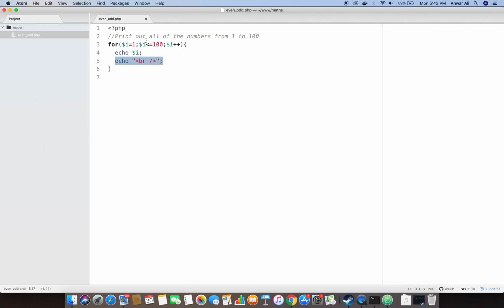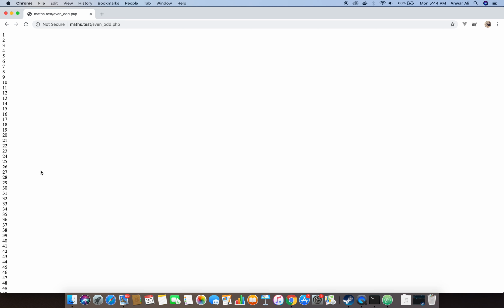Now it again checks if 100 is less than or equal to 100. That is still true, so it prints out 100, prints the line break, and again increases the value of I to 101. Now 101 is not less than or equal to 100, so it gets out of the loop. So what we have found, the final result, is that the value from 1 to 100 is printed. Once the value of I reaches 101, the loop is terminated. So that is what we have done.